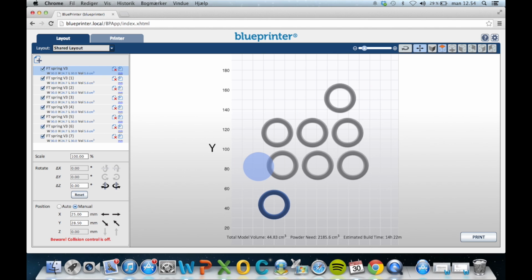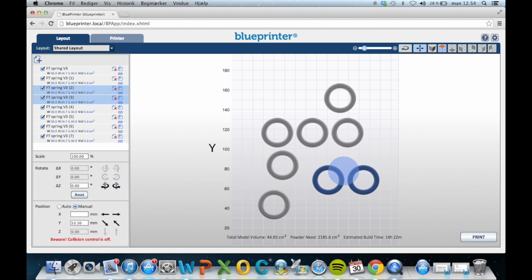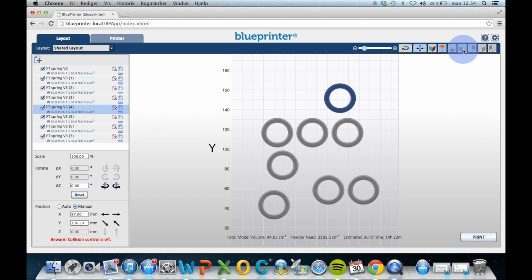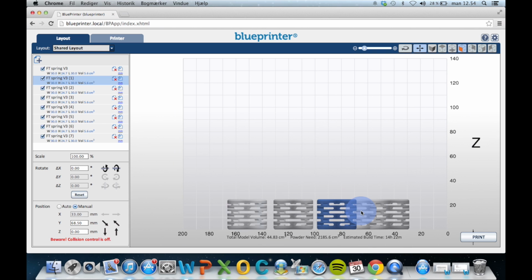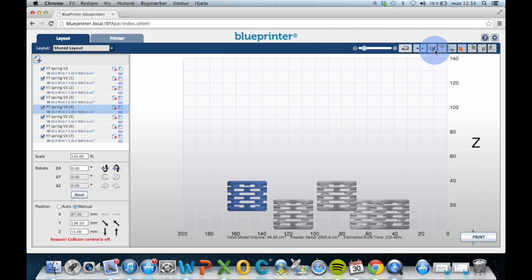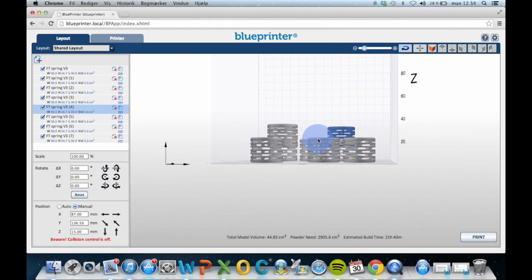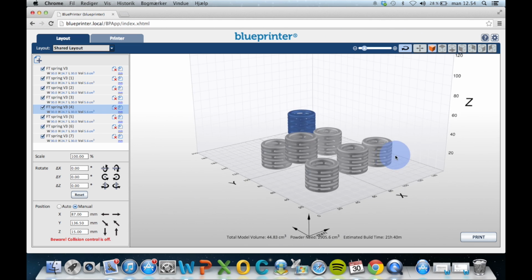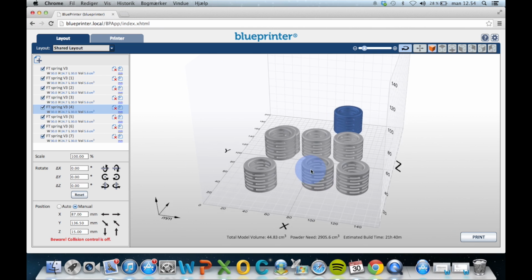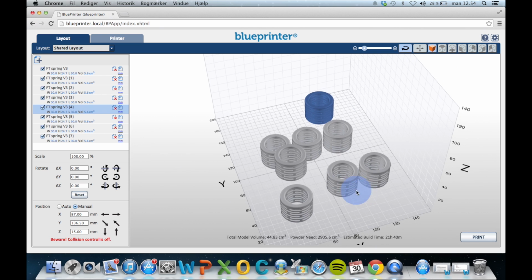I can also multiple select models if I would like to move them simultaneously, and I can see it from the other side if I like to change the height. And I switch back to generic view, and if this would be my desired print layout, I could push print and it would start printing immediately.